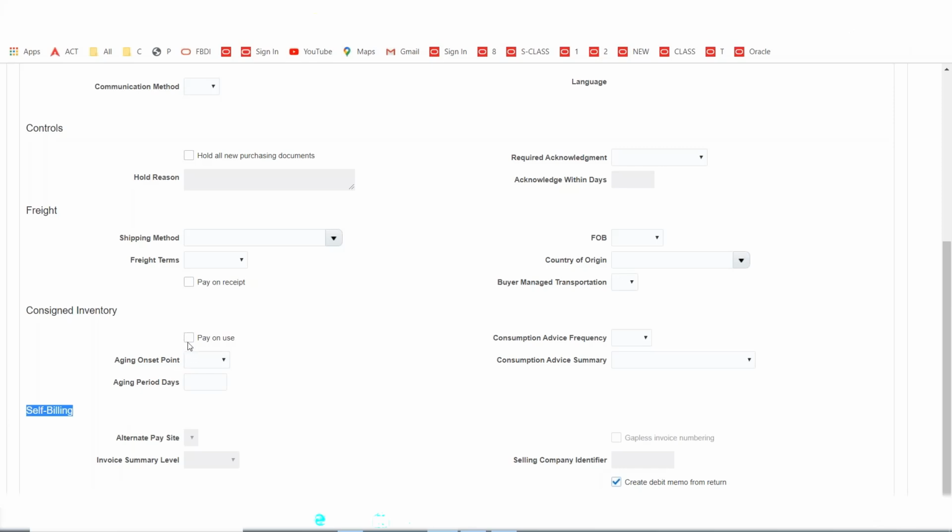And prior to that, we have a pay on receipt. Here we have a pay on receipt. Enable the checkbox so that this self billing section will be enabled. An invoice summary level. Invoices you want to create based on what?